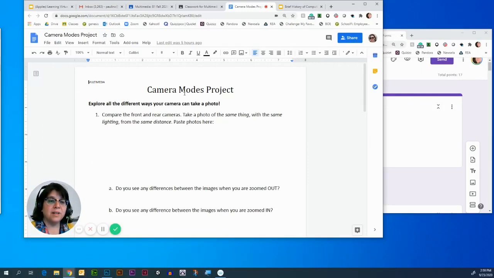Here's a little explainer on how to do this assignment. For the first question, I want you to take a picture with the front-facing camera of your cell phone. So your front-facing camera, take a picture using that camera, like you would a normal selfie. And then flip it over and take a selfie using this rear-facing camera. I want you to paste both photos right here, okay?